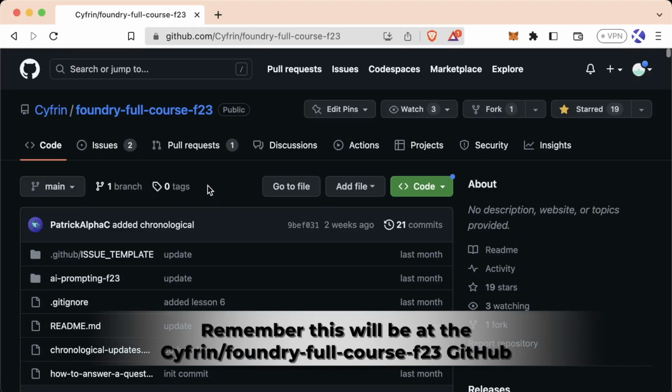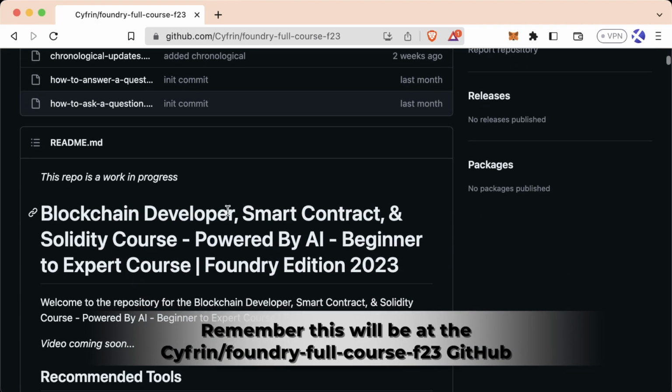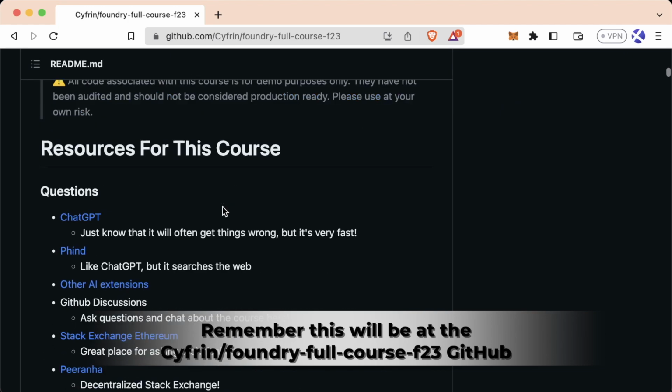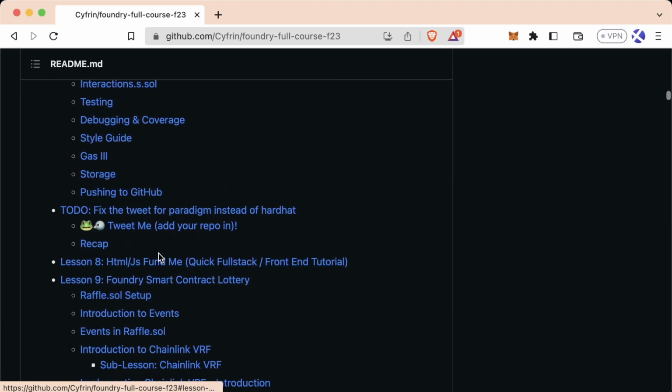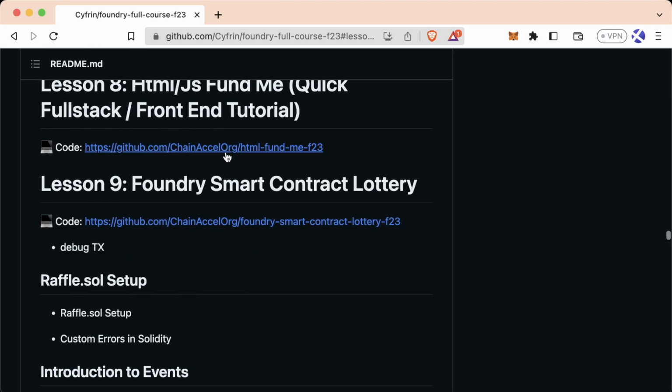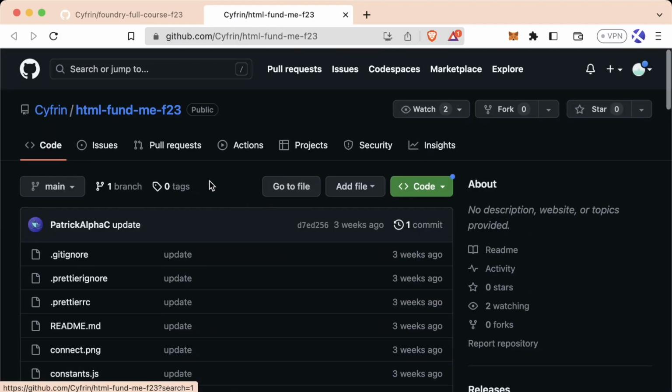All right, welcome to lesson 8. You come down to the GitHub repo associated with this course. We could scroll down to lesson 8, and all the code that we're going to be working with is here. Now, it's going to be a little bit easier. You do not have to code at all for this one. Congratulations. For this one, we're going to do it a little bit different.